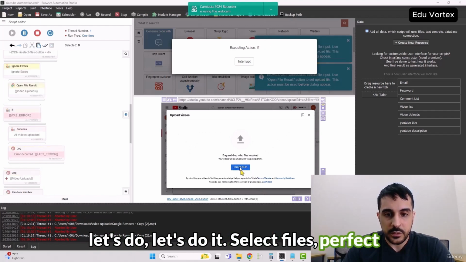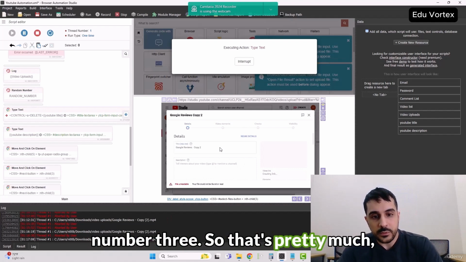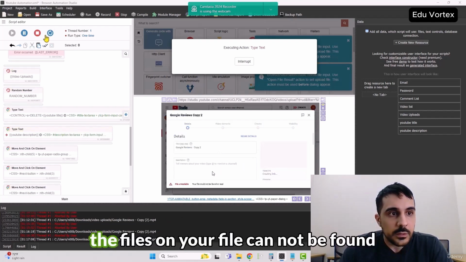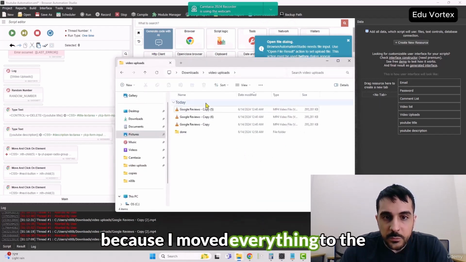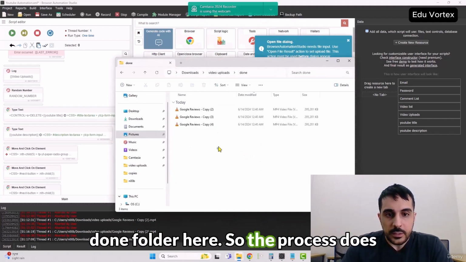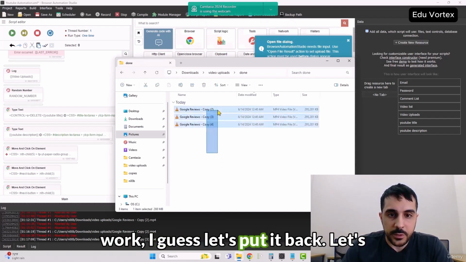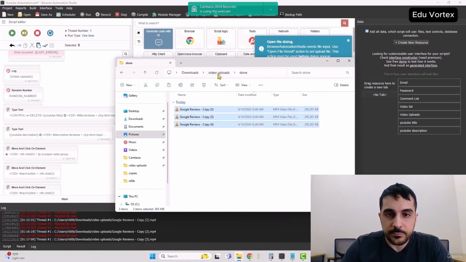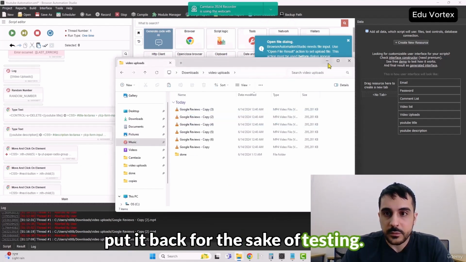Select files. Perfect. Uploading, and now it's uploading number 3. So that's pretty much it. The files under your file cannot be found or read, I think it's because I moved everything to the done folder here. The process does work. I guess let's put it back. Let's put it back just for the sake of testing.